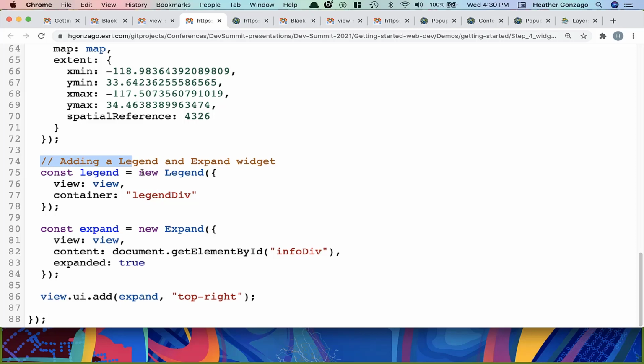So we're going to create a new reference to a legend. We're going to pass in a reference to our view, and it's going to take all of the layers and everything that we have associated within that map within this view. We're going to tell it, hey, I want you to set the legend in this div that I've set up outside of this called legendDiv.